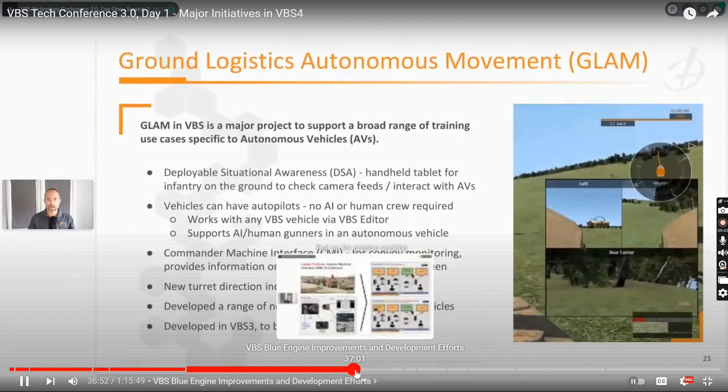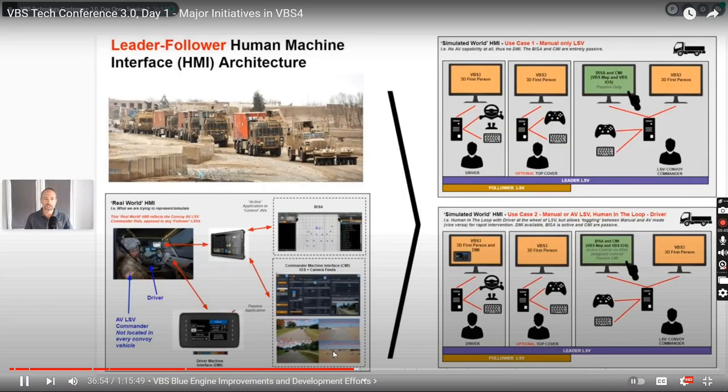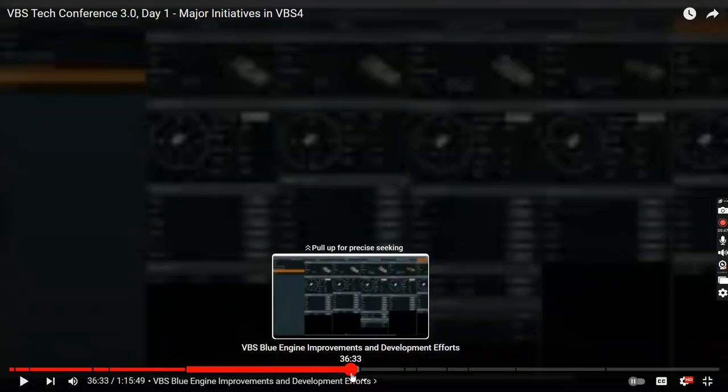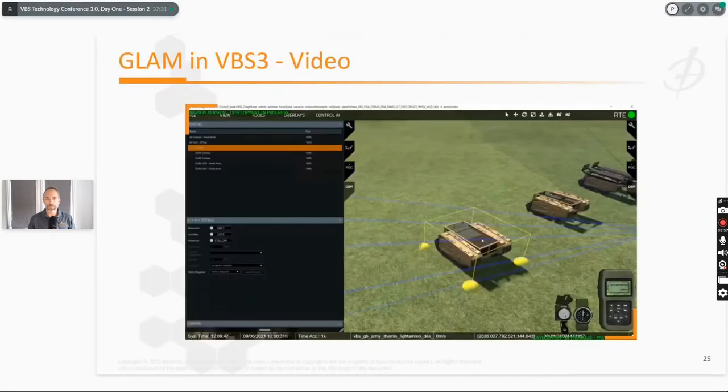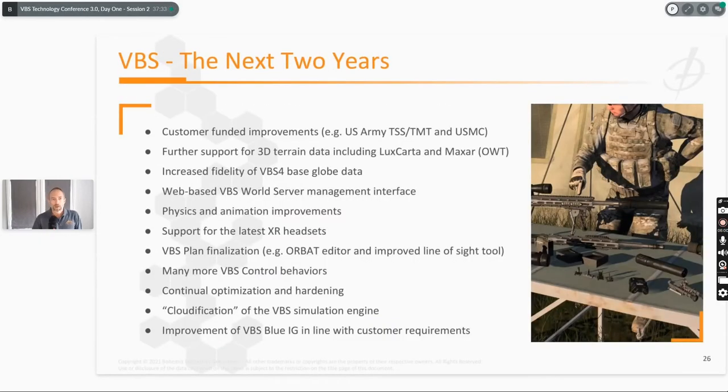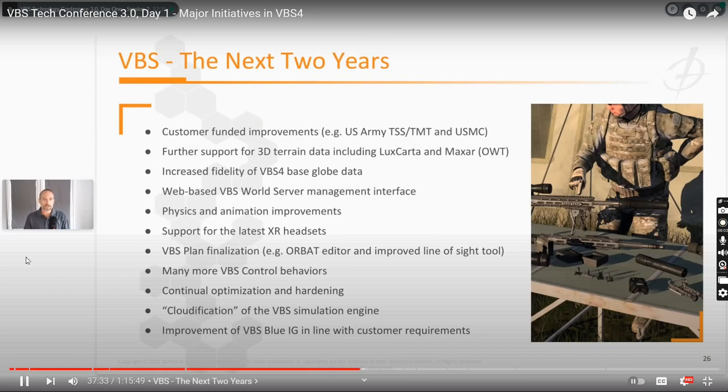Lots of really kind of interesting work we've done there. And I just want to point out the pictures like this. I just wanted to give people an appreciation of the thinking that goes into designing a system like what you see with autonomous vehicles. That was GLAM, right? Okay, so I'll talk about the next 2 years, and then I'm going to hand over to Earl, who is going to give an amazing VBS4 terrain demonstration.